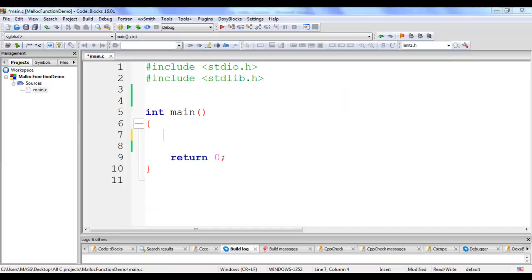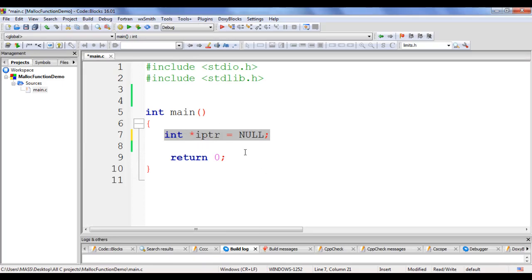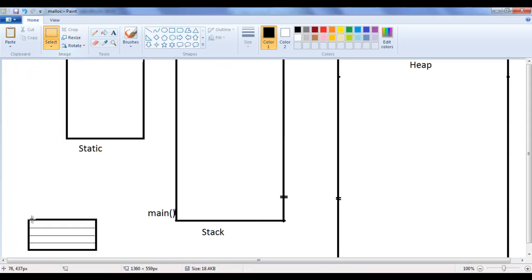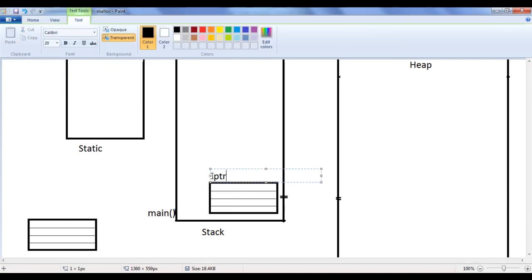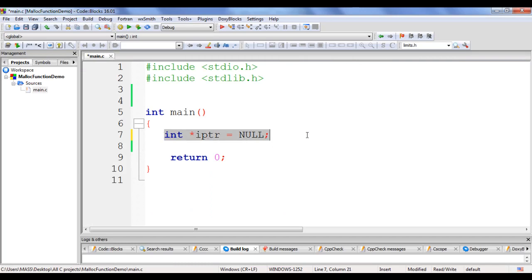Right, guys? Let me go to the code block. I say here int *iptr = NULL. What happens when this line of code is executed? Of course, first the main function is pushed on top of the stack, and local variables are allocated. For iptr, 4 bytes of memory location or memory block is allocated on the stack and its name is iptr. It is initialized with the value null. Let's assume its address is #12. It is not going to point to any memory block, right, guys? That's what happens when this line of code is executed.